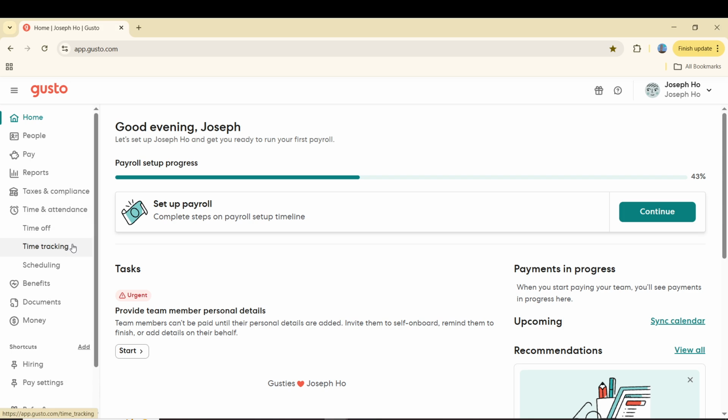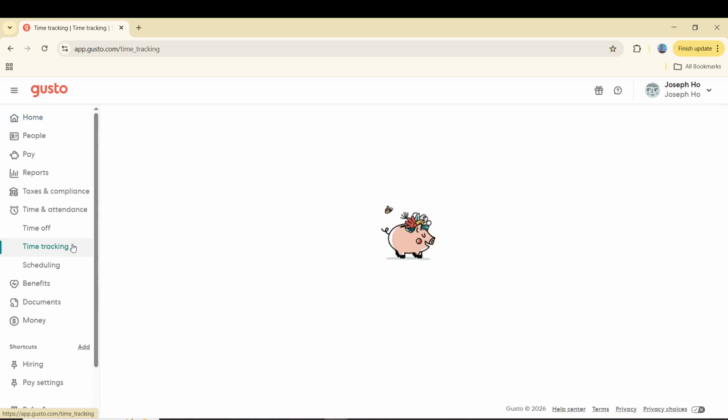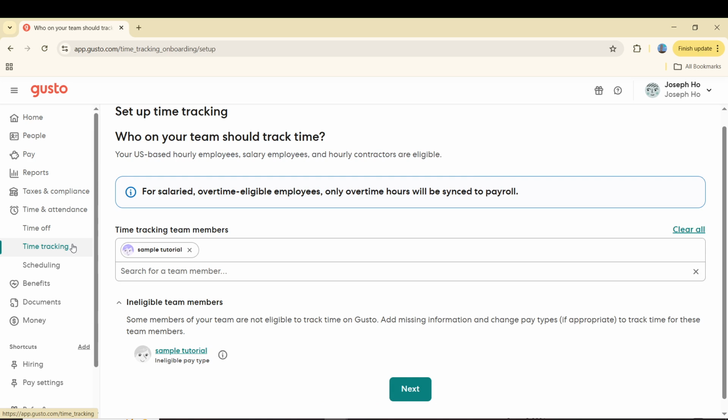Opening the correct area first is important because time tracking settings can be easy to miss if you stay on the payroll or employee pages. Once you are in Time and Attendance, go to the Time Tracking section. In the Time Tracking area, look for the option to edit your settings. Click Edit, then switch Time Tracking to Enabled. After you enable it, click Save.